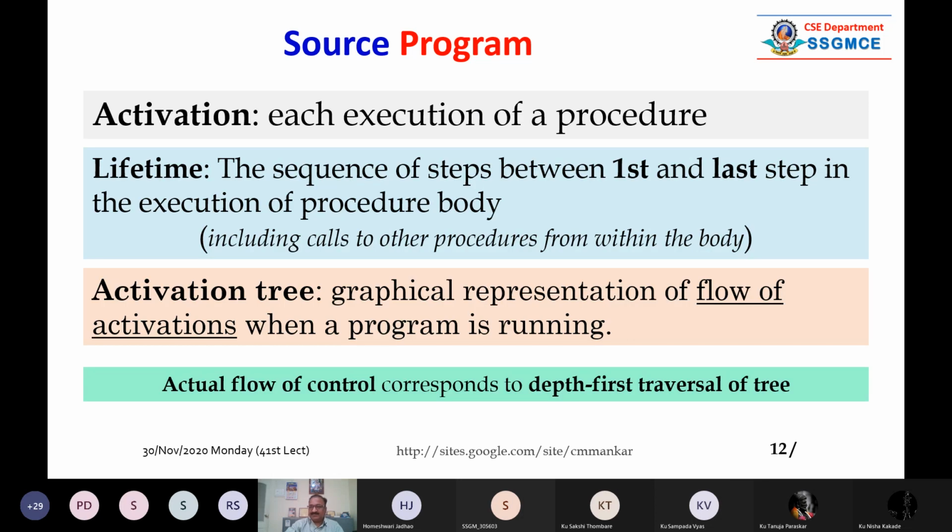Now some definitions are there. I hope you just go through them. Perhaps at the end of the session, we will be able to understand the meaning of activation, activation tree, activation record, and then the lifetime of a particular procedure or activation and variable. So we have to go through some small definitions. So activation is the execution of a procedure. That's it. You can write it in your copy. So what is activation? Activation is the execution of a particular procedure.